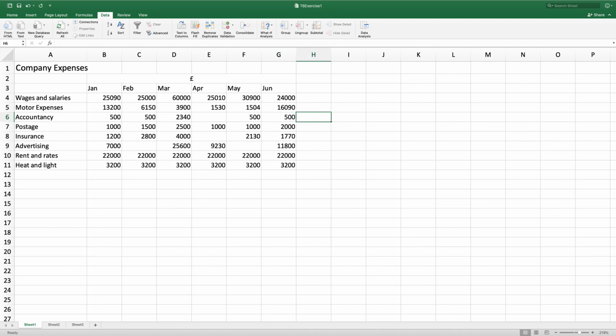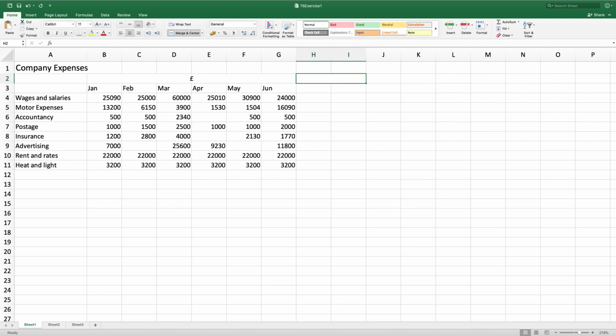I want to merge H2 and I2. Enter the text average, bold, italics and centre. So I'm going to highlight H2, I2, go to home, merge and centre. As I want to format it with bold and italics, I'll do that first, then I'll type the word average.